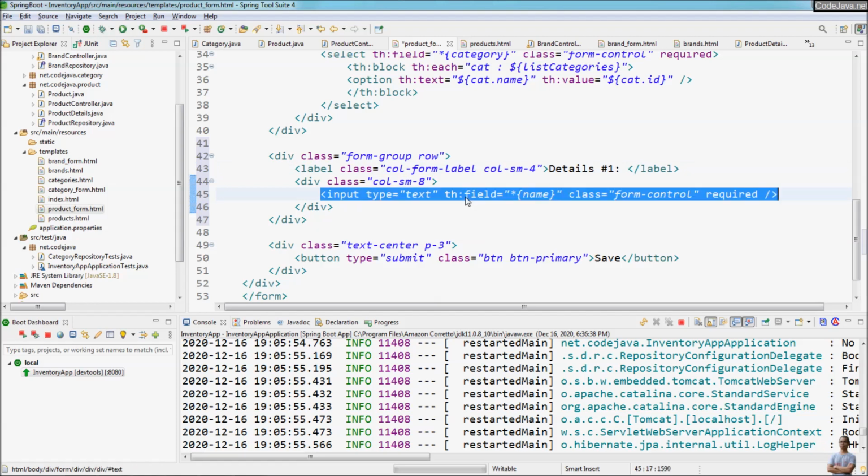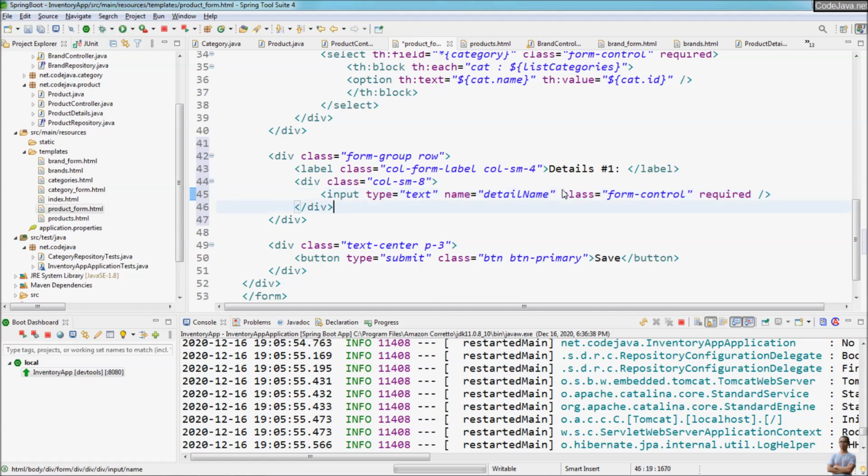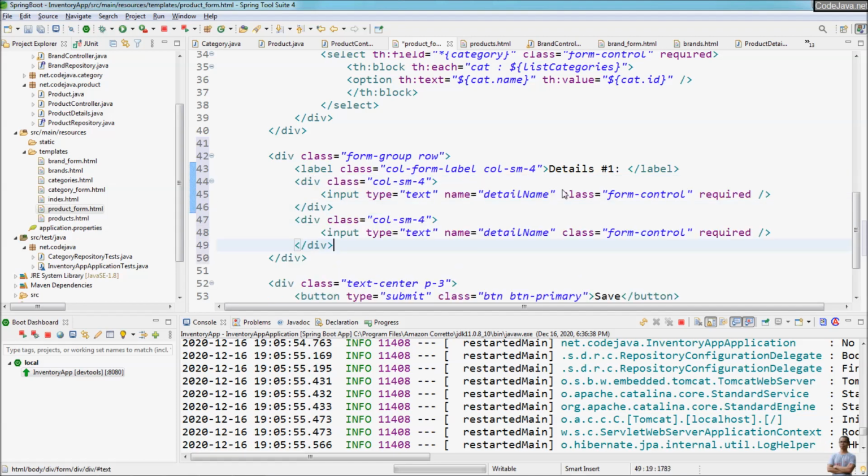and here we need to use the input type equal text, and the name is detail. Sorry, it's not detail. It should be detail name, because the detail contains name and value, and the size of this column is just 4. And also for the text field for the detail value here, detail value.